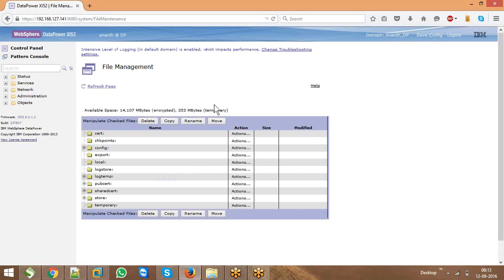Okay. Whatever the folder names that you can see here and the way they are arranged will be the same across all the DataPower appliances and across all the DataPower domains. The folder naming conventions and the order in which they are arranged will remain the same across all the DataPower appliances. So at first, you can see there is a directory called cert.